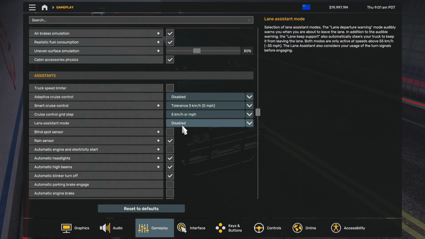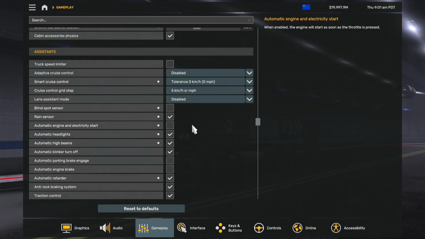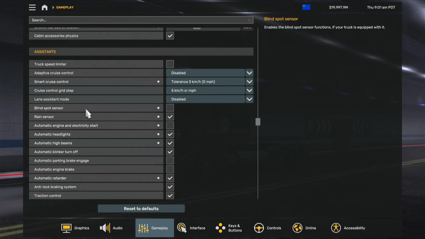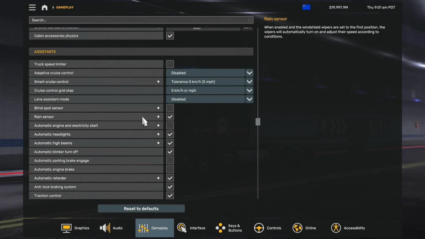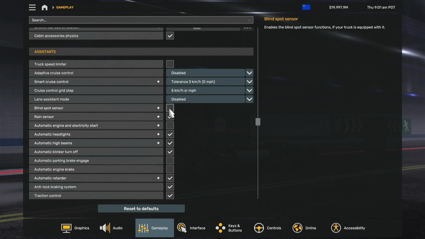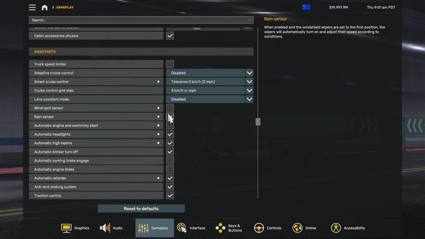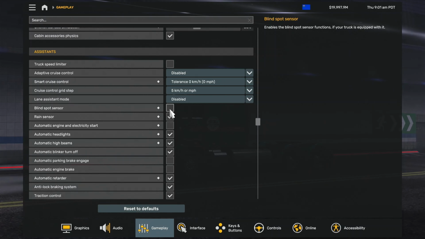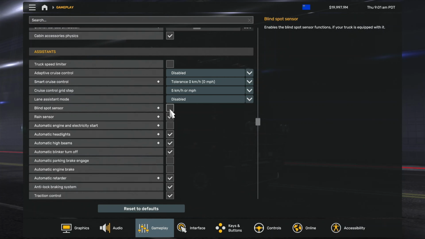Lane assist mode, again, I have that disabled because as far as I'm concerned, it's not realistic and it doesn't work properly anyway. Blind spot sensor, I definitely have that turned off because it's annoying. Now, I know in real life you have them, but again, this is a preference of mine. I cannot stand that blind spot sensor.